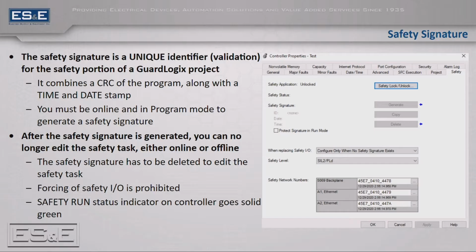The safety run light will be a good indicator for you. So if you don't have the ability to connect to the PLC at the time, and you just want to verify that the safety signature still exists, you can quickly look at the front of the controller. And if the safety run status indicator is a solid green, it means that there is a safety signature and that that process is running as expected.